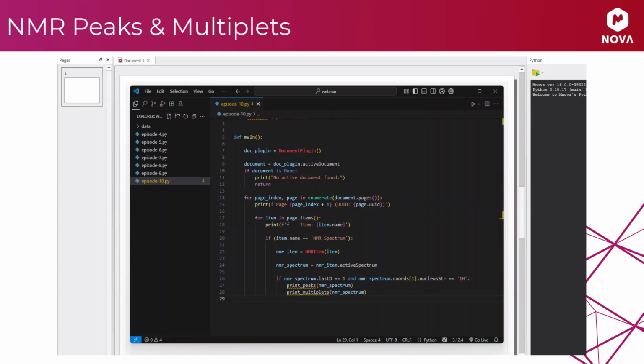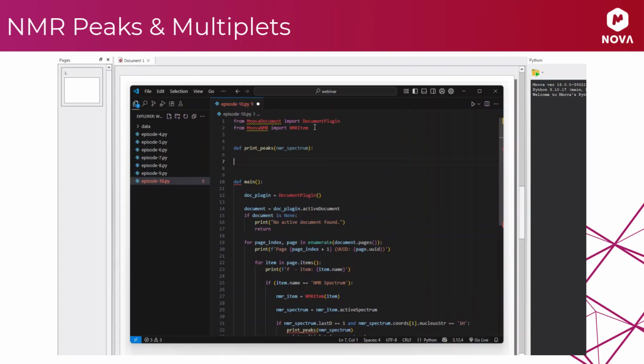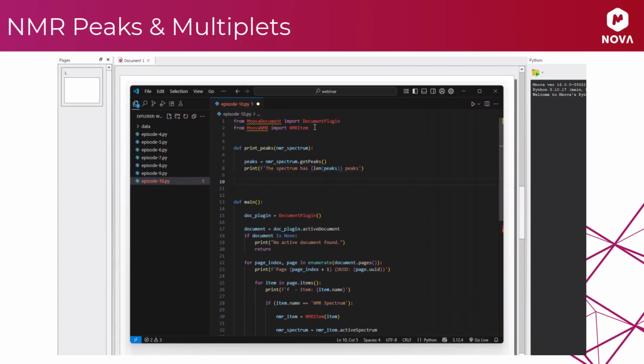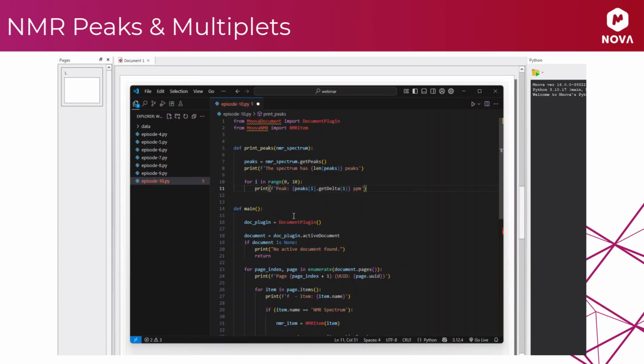The print peaks function retrieves the list of peaks and displays how many peaks are present in the spectrum. Get the peak list. Next, it prints the chemical shift of the first 10 peaks, giving you a quick overview of the main signals. Print information about the first 10 peaks.